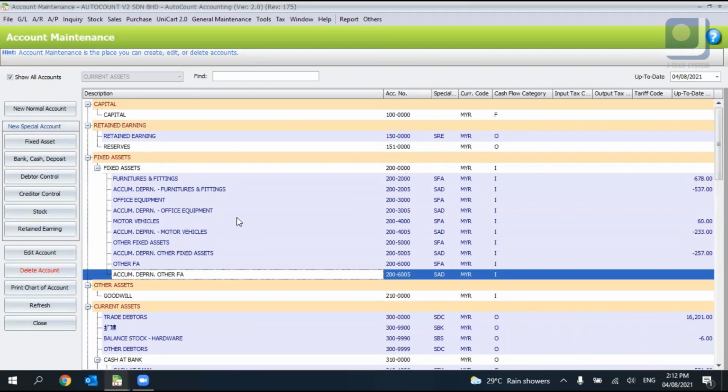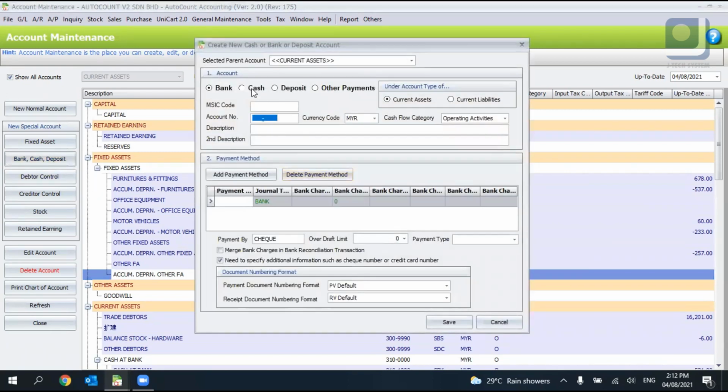So another thing for special account will be your bank cash deposit. So from here, you can create bank account, cash account, or deposit account. Bank and cash, you may use it when you're doing receipt payment or you make payment to your supplier. And for deposit, it can only be used when you're doing AR deposit or AP deposit.